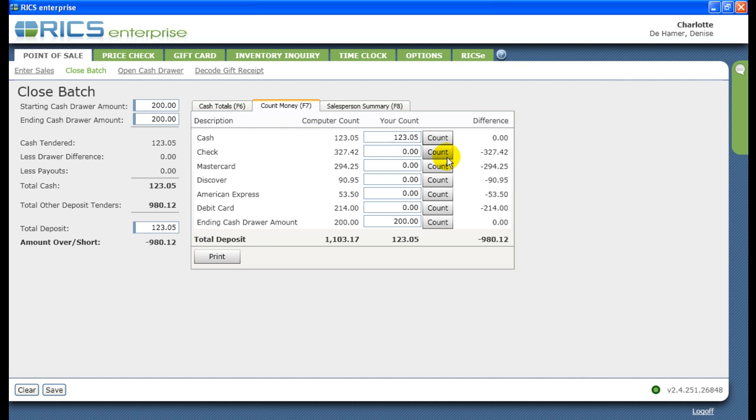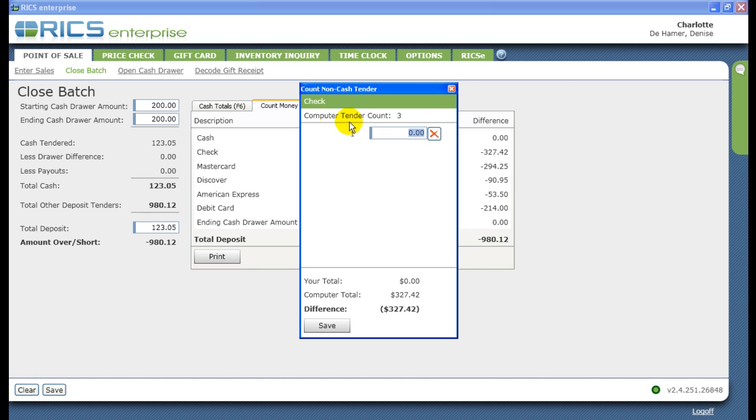Then we have checks, so we could click on the count button for the checks. And here it shows you how many checks you're supposed to have, computer tender count 3. So I'm going to type in each check that I have. And you can just tab down through. Or I just pressed enter as I typed in each one. I typed in 8132, enter 107, enter 139, enter. And it shows your total, computer total, and no difference, and I can click on Save.